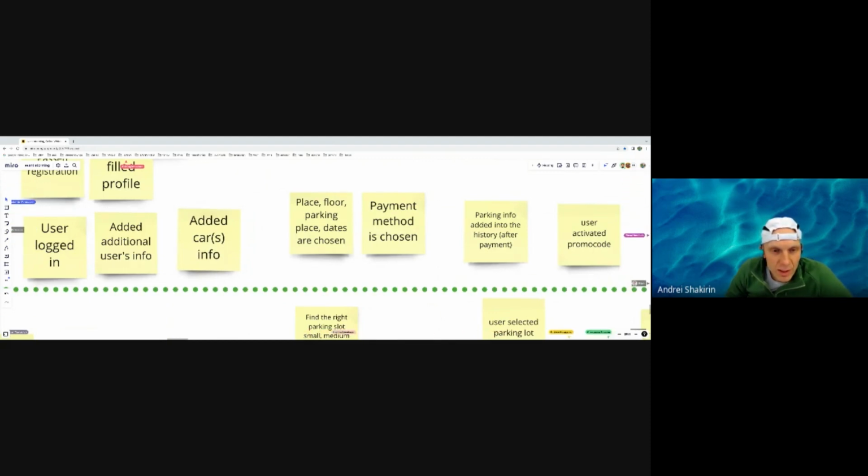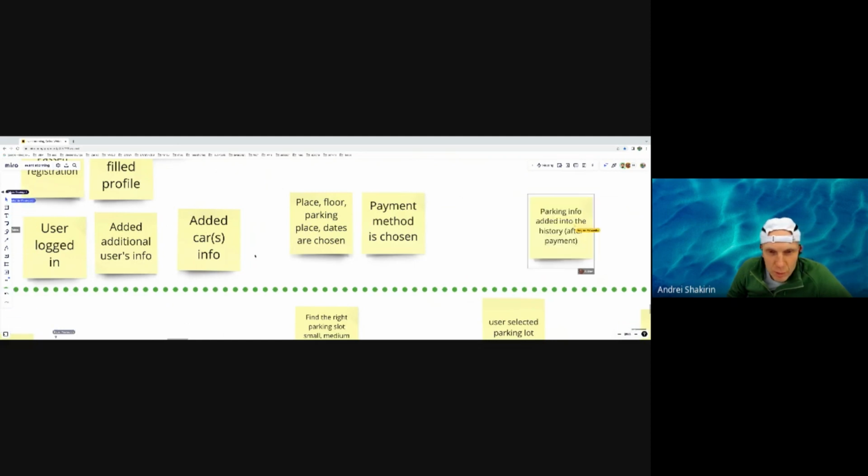I've discussed that car information is important to choose a parking lot that fits the car. Therefore, of course, we need to add the car information here. It could be done in an additional step after logging in, or it could be part of the user profile, so both ways are possible.